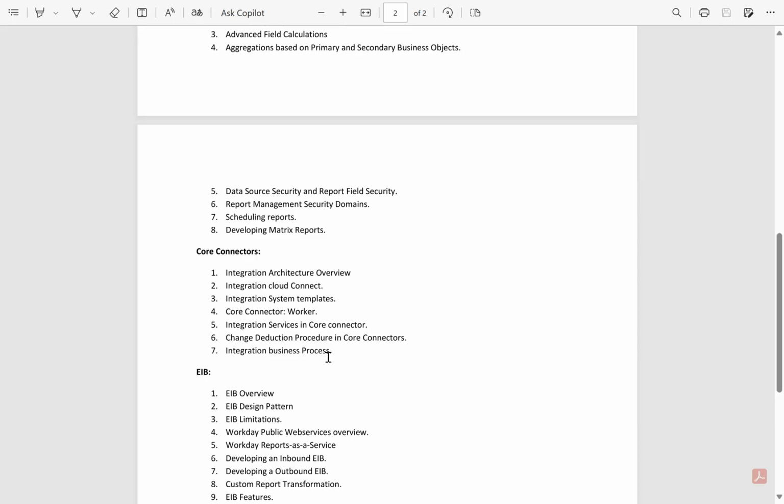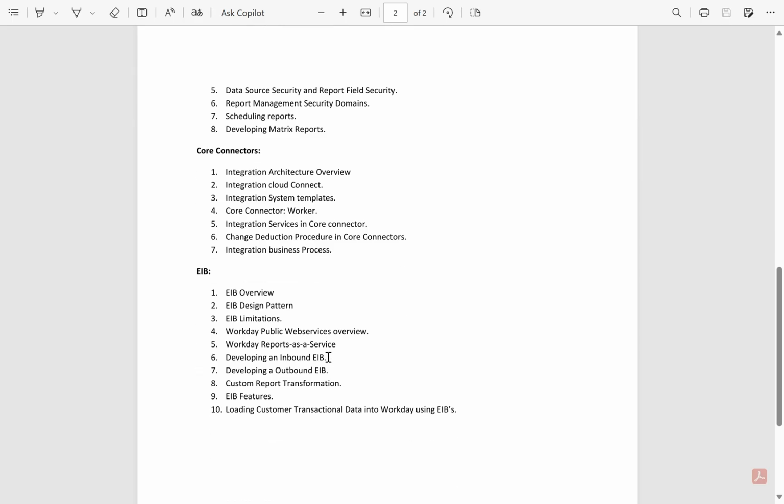Thereafter, we'll also talk about EIB, Enterprise Interface Builder. Short form, Enterprise Interface Builder. So first we'll cover the EIB overview.